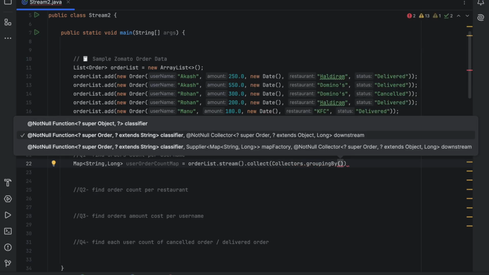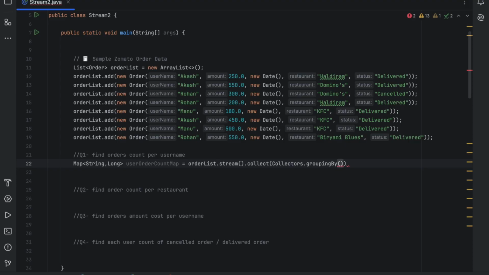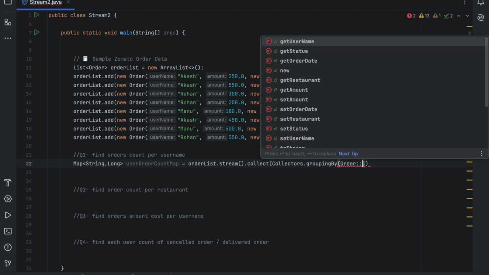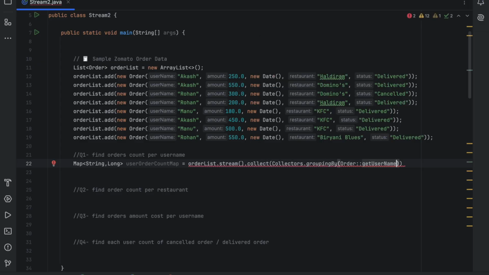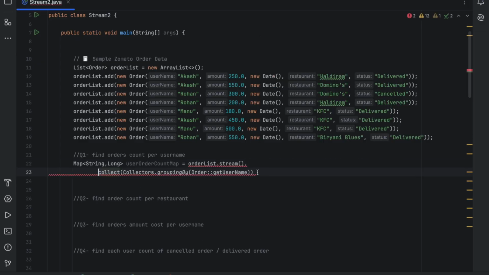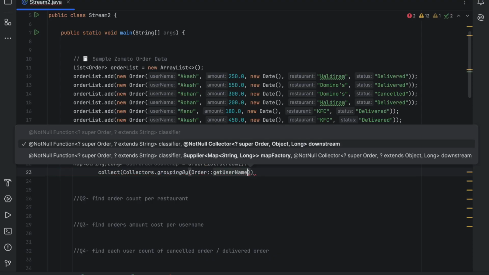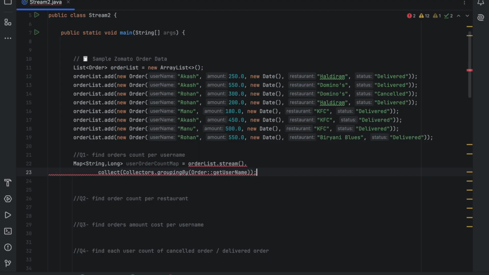Just remember this: whenever we have to collect a list on one of the parameters or fields, like here we have to collect all the orders on the username, we use groupingBy with the username as a key. So I can just write it as get username. On the value side, suppose I just leave it like this, it will look like a list of orders. It will give me each user and the list of all the orders they have placed.